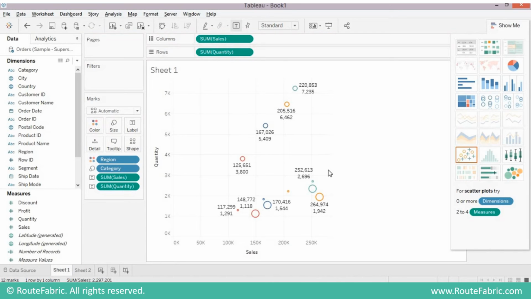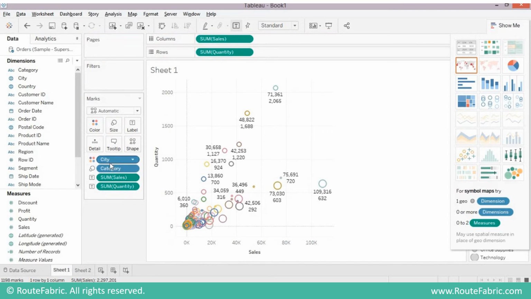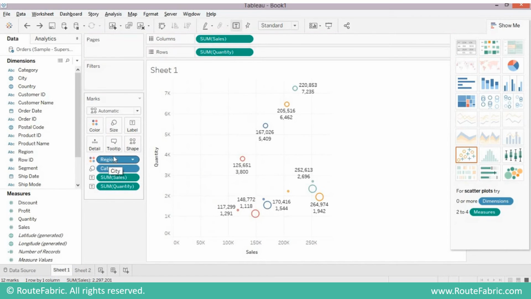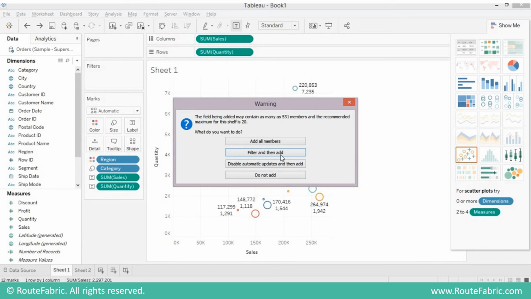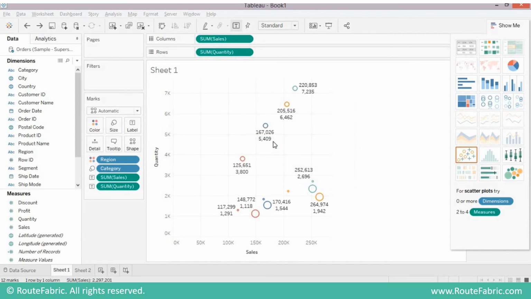So let's add the city field. Okay, what we'll do is we will put it into color region. So now you can see earlier we had region. Now city has replaced region. And also, since there are a lot of cities, Tableau asks us, do we want to filter it before applying? Right now we want to add all the members, so I'll just click on add all members.